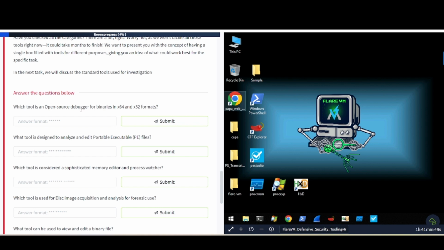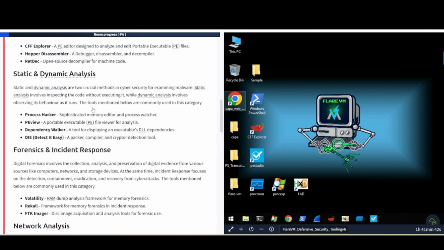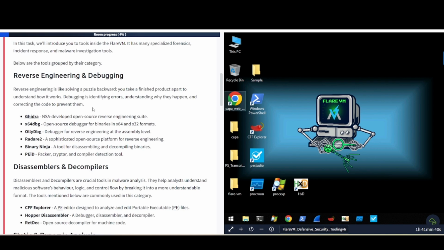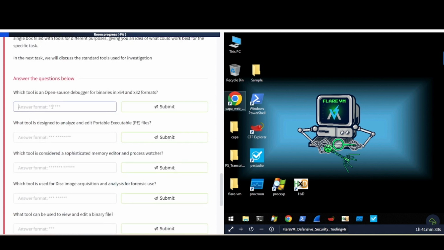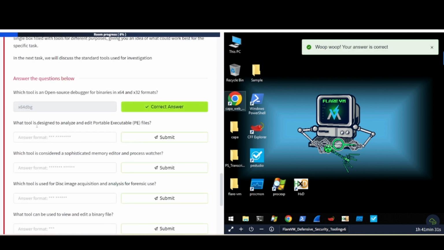Which tool is an open source debugger for binaries in x64/x32 format? So let's go back up here. We're talking about debuggers and such. All right, so it's going to be x64dbg for that one. So let's go ahead and plug that one in here. What tool is designed to analyze and edit portable executable files?